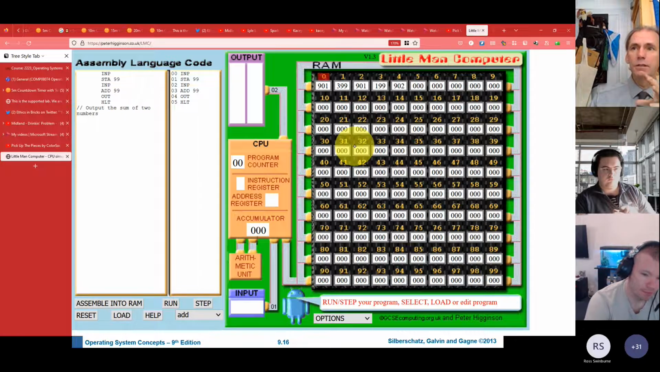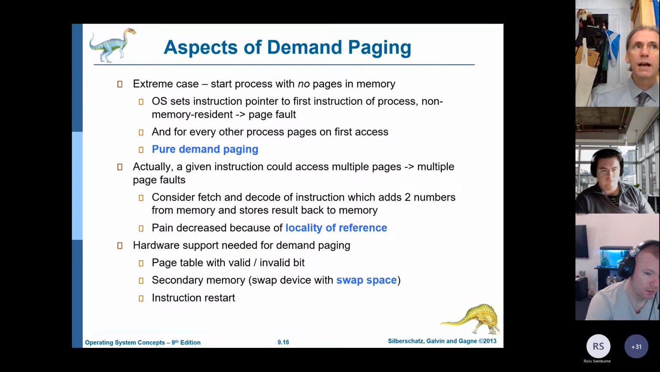And if you extend that out, you can easily imagine how you might need more than one page. If you had a simple add with 2 values that were in different parts of memory, you might need 3 pages, one for the instruction and one for each piece of data. So you might actually have multiple pages that you require. So you might have multiple page faults. Now, we are lucky in that it doesn't happen a lot.